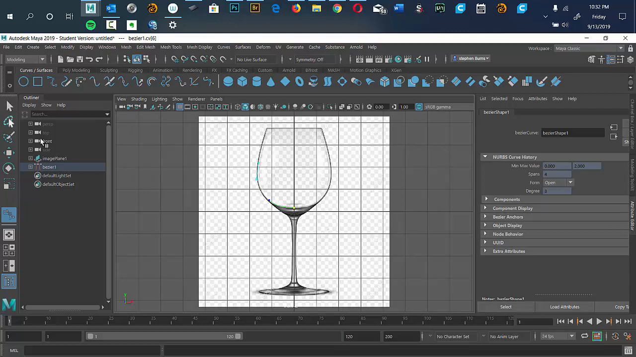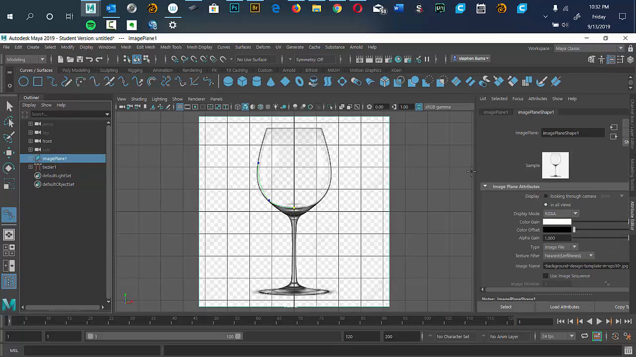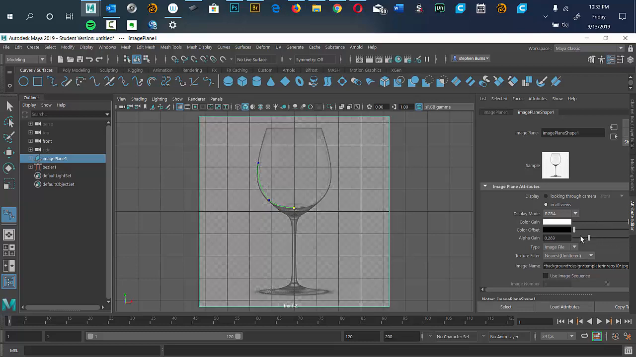Out of the Bezier, go back to my image plane. The image plane viewing options over here, attributes will pop up. Are you guys watching me? You're not watching me. Watch here. So when I click on the image plane here, the attributes show up called image plane shape. Over here, I have an option. I can change the color, or I can change what's called the alpha gain. Alpha is transparency. So if I grab that slider and bring it over, see it's going transparent. You see now I can see the spline?